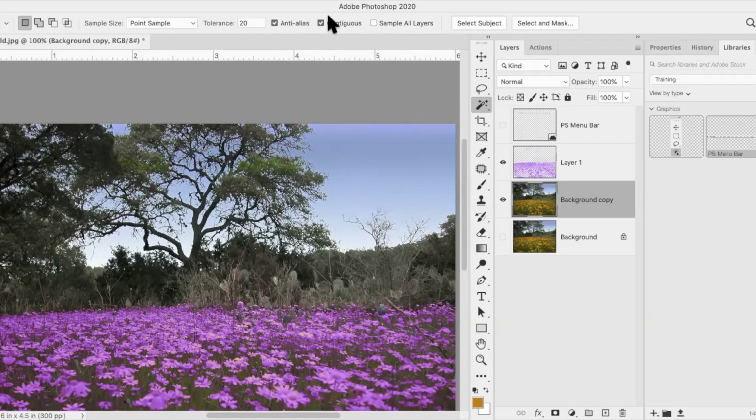For this, I want to remove the check mark from contiguous. Now, I'm pretty sure if I select 20, I'm not going to get a very good selection. So I'm going to go ahead and change my tolerance to 40. And this is just a guess. You can keep deselecting and reselecting and moving your tolerance up till you get what you want, or you can do a couple other things I'll show you. So I've changed my tolerance to 40. I'm going to click over here and I get a pretty good selection. I got some of this.